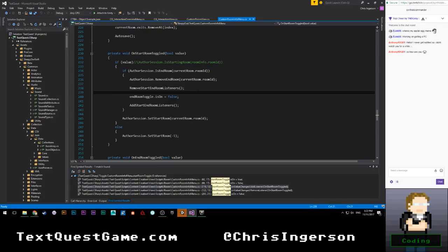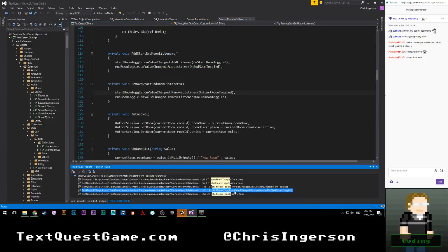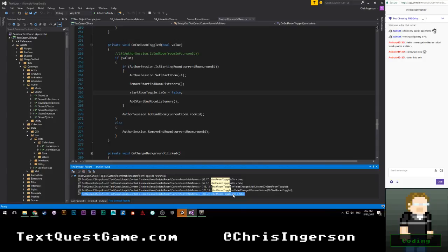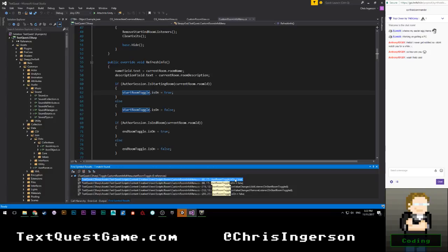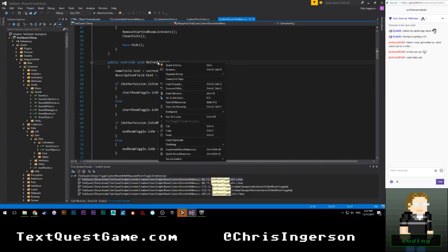Alright, so I'm guessing what's happening here is on start room toggled is getting called somehow. But that, to me, seems odd. But what would do that? Let's see, if author session is starting room. Oh! Well, this refresh info might actually do it, now that I think about it.